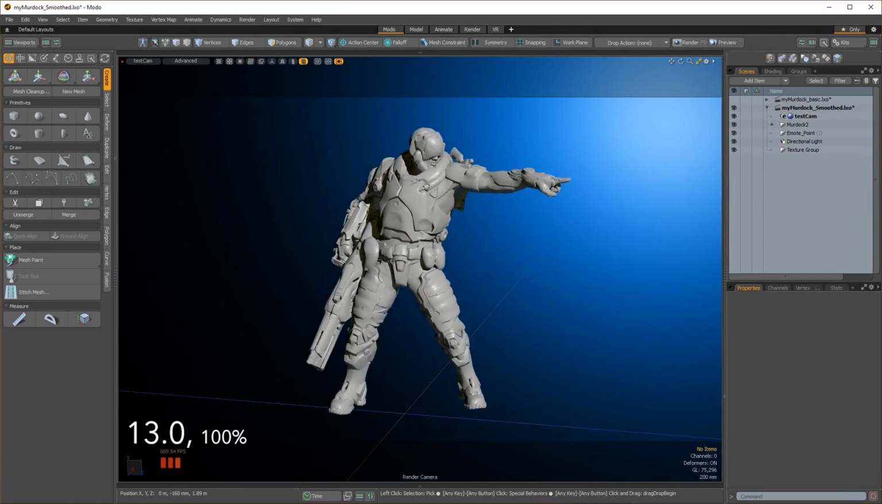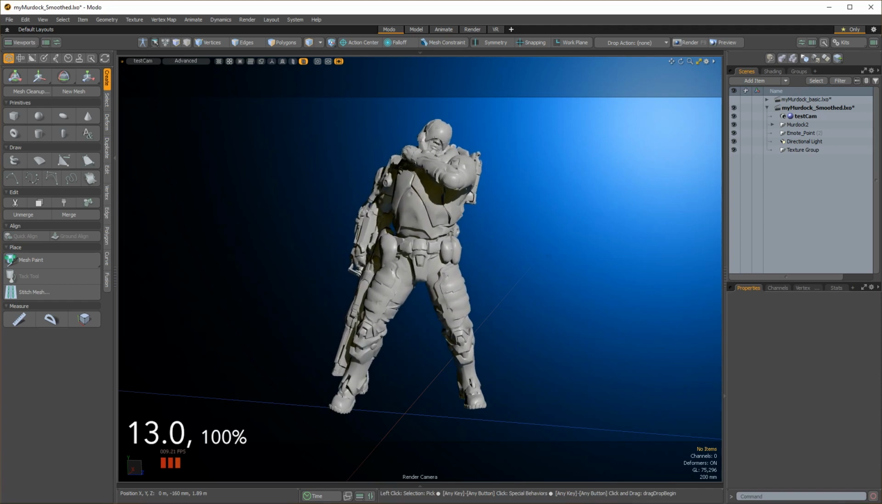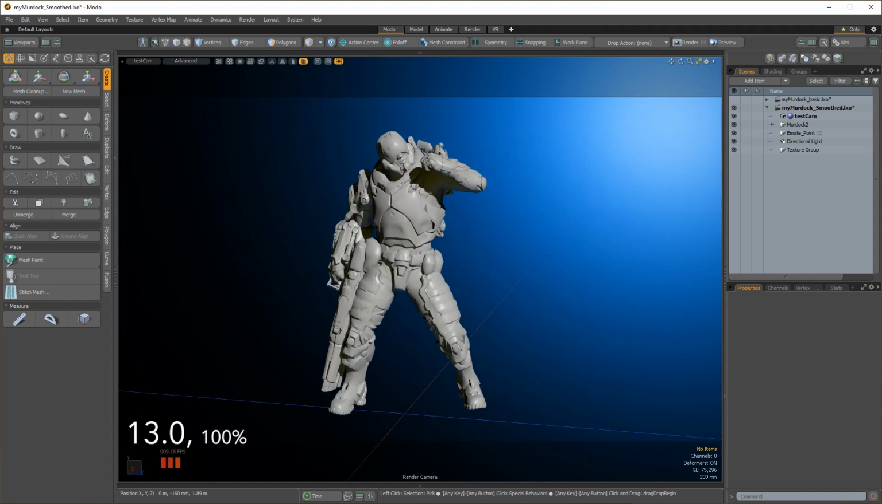This animation is playing back in MODO 13.0, and as you can see, we're getting between 9 and 9.5 frames per second at peak. That's an average of about 9.2 frames per second.